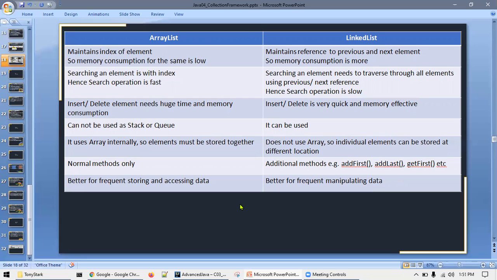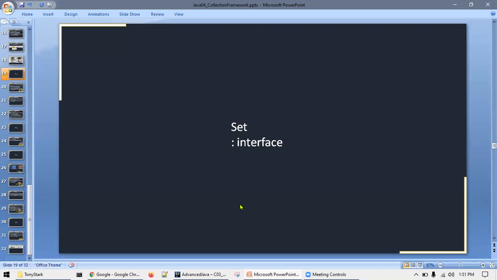It is also a very good interview question. So please go through it and try to correlate it. So we will see the subsequent topic in the next session.